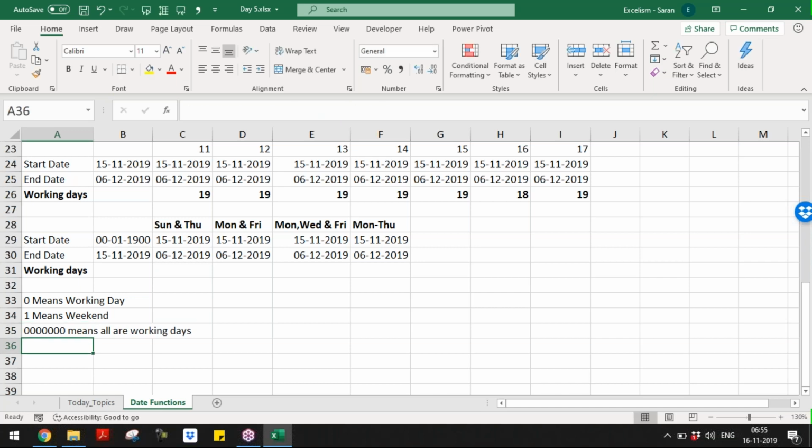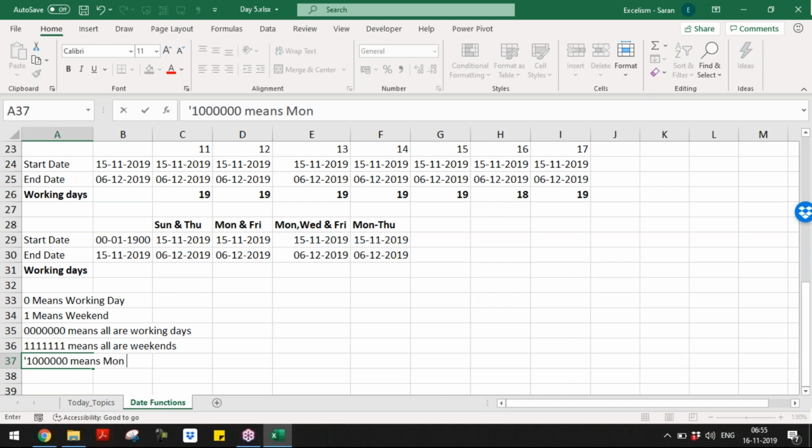Let's say, for example, 1111111. What is the meaning of it? It means all are weekends. For example, 1000000 means Monday is a weekend.